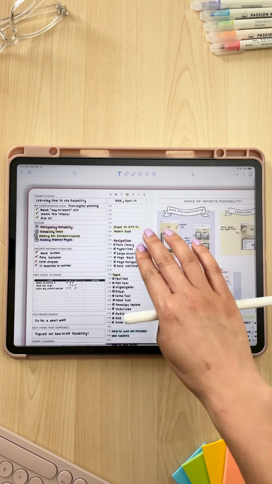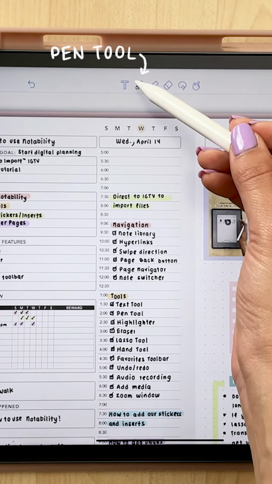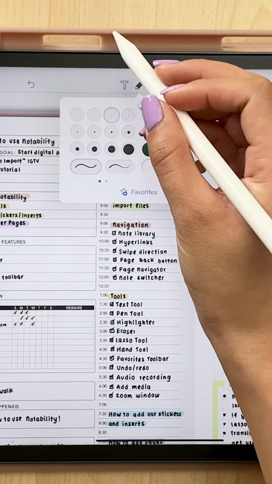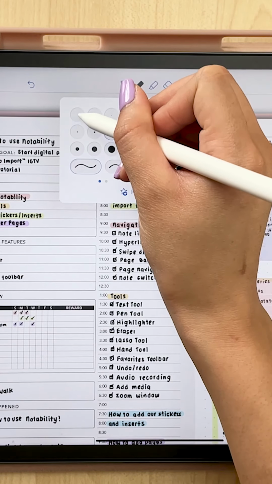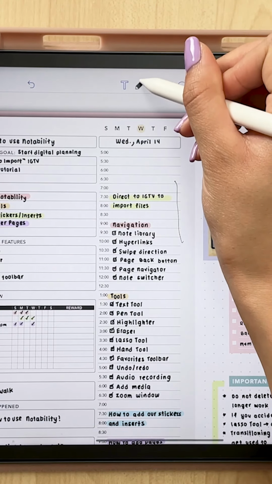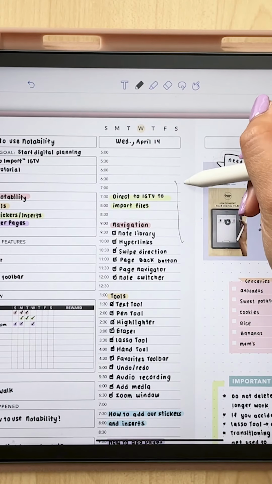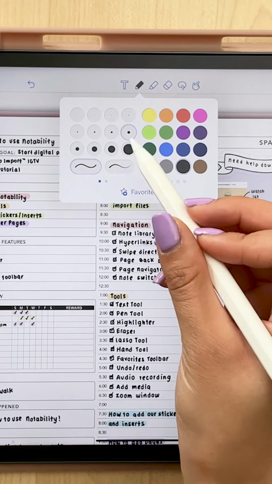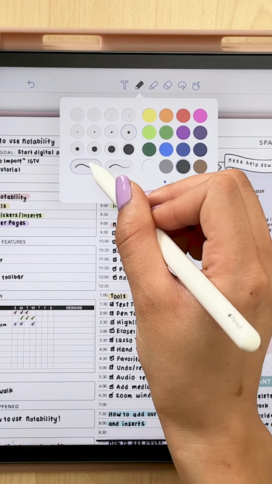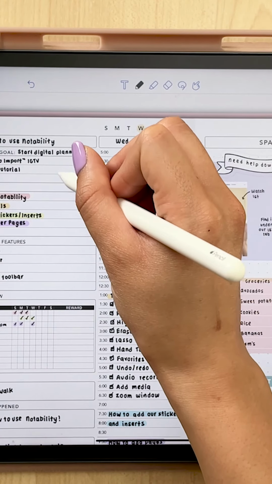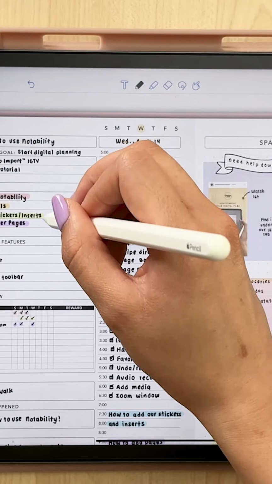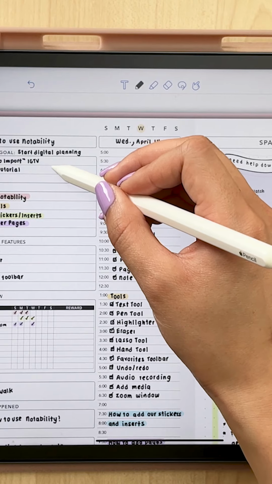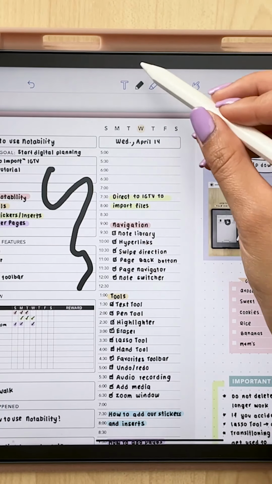Next up, we have the pen tool here. So I'm gonna click on it again. And Notability comes with a couple of preset pen widths for you, which you can choose from here. And if you look down here, there's a couple of different pen options as well. So the first one, which is the default, is a monoline pen, meaning no matter how hard or lightly I press down with my stylus, it's going to be the same pen width all throughout the stroke.